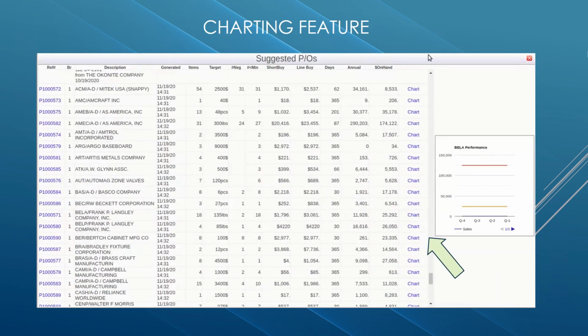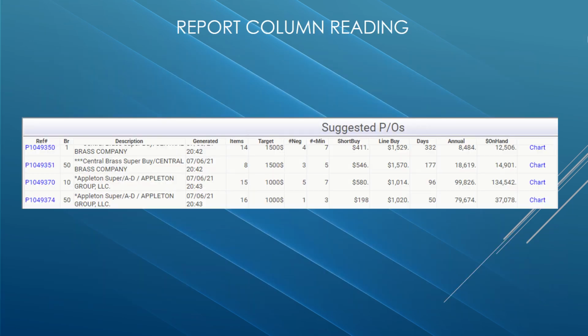The chart feature will show you a simple graphic of the on-hand balance versus demand trends for that buy line on the suggested PO. Most of these fields are self-explanatory, but some less so. Items represents the number of unique line items that are on the order, and not quantity. Target is the minimum order amount needed to make the vendor freight allowance.